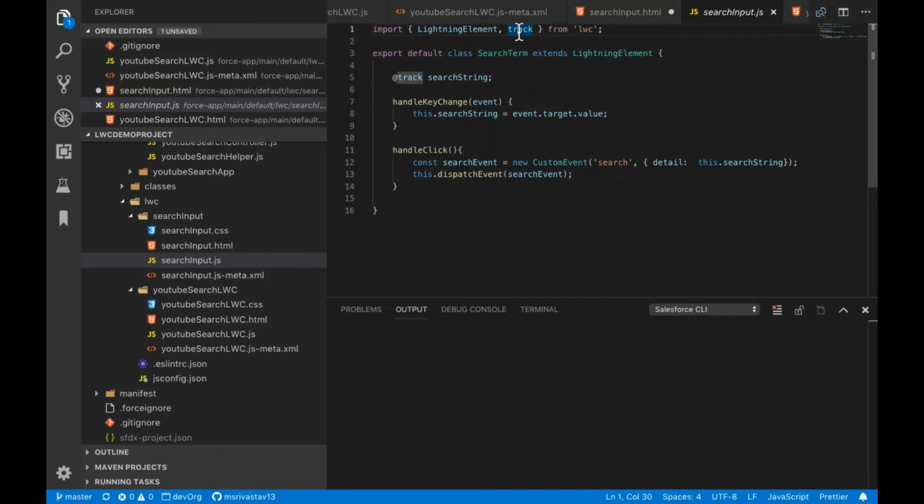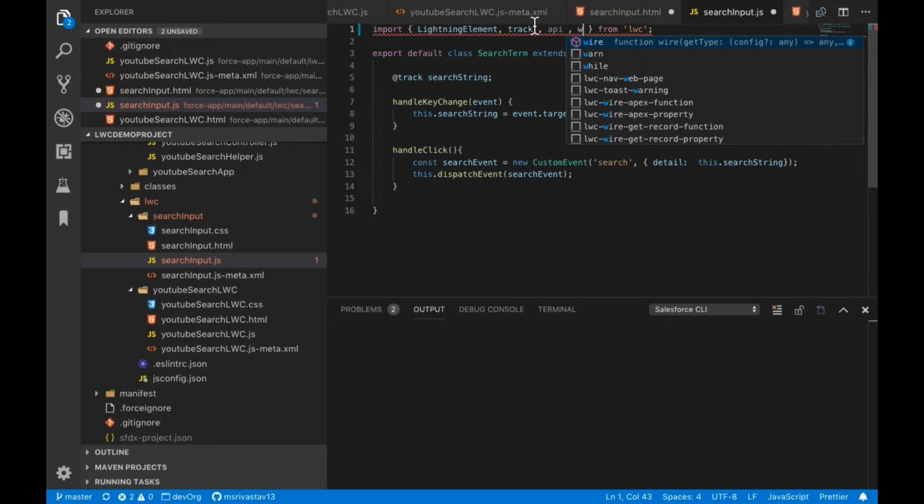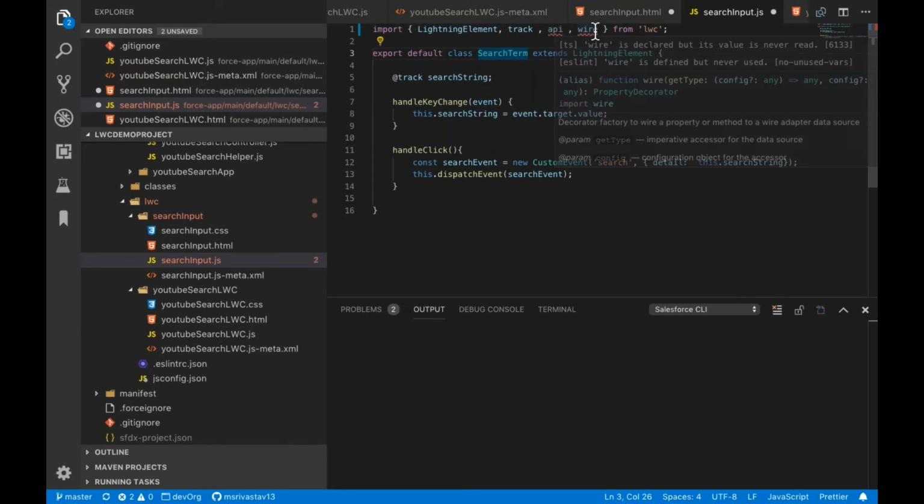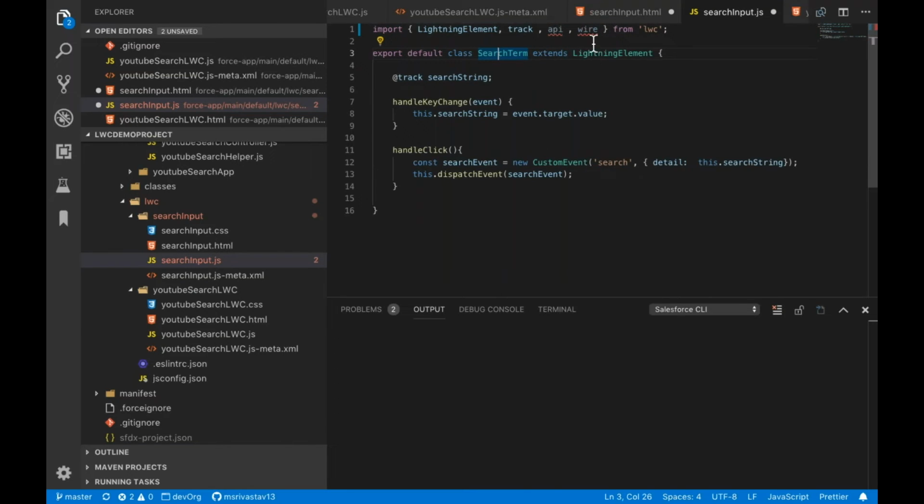And then we have this track, which is very interesting, right? We also imported the track from this LWC module. And then you can also import a few more things like API. You can also import wire. And you can see if you don't use them, it will throw an error that it is declared but not used, as a linting that's been configured. But I'll talk about what those APIs, tracks, etc., are.